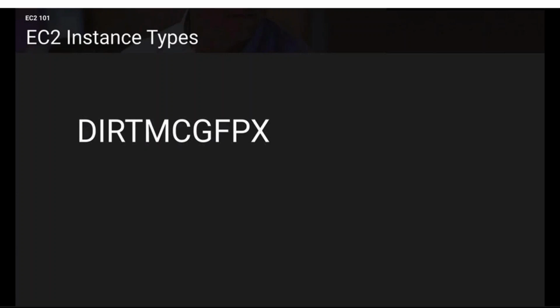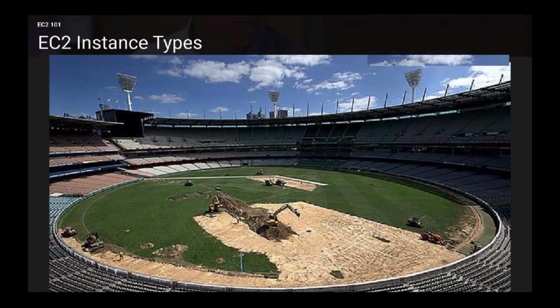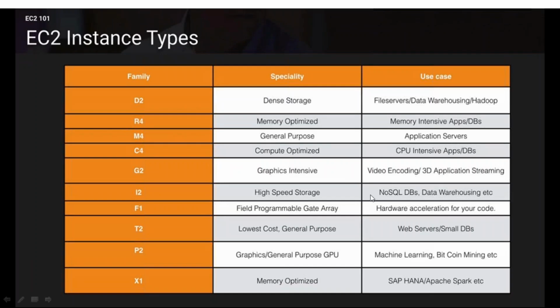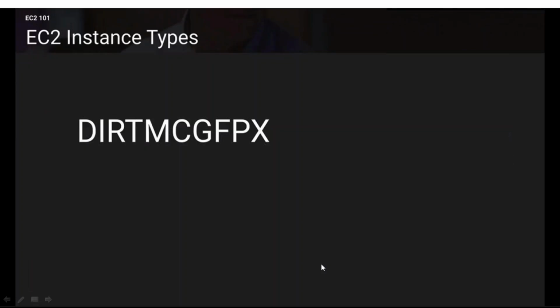M is mainly what we use for the applications, and C is for compute, G is for graphics, F is for field programmable gate array, P is for heavy graphics. So you can think about the pictures, and X is for extreme memory.